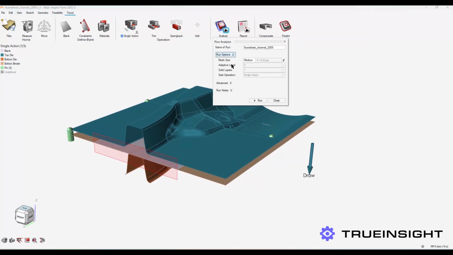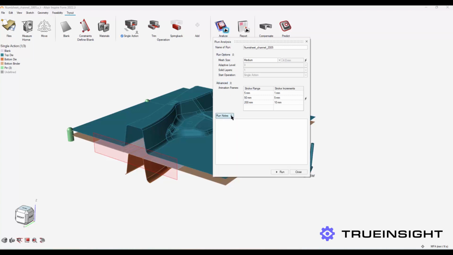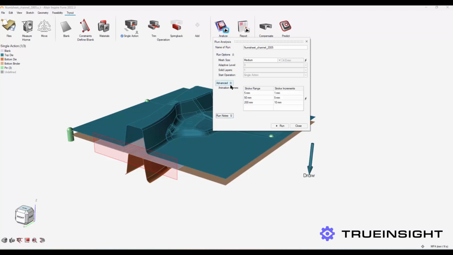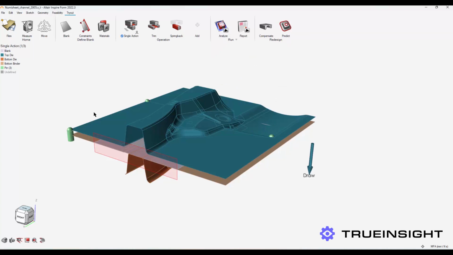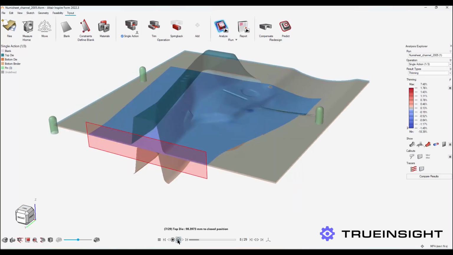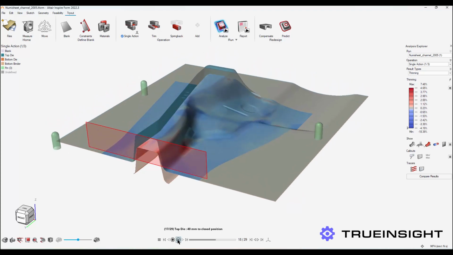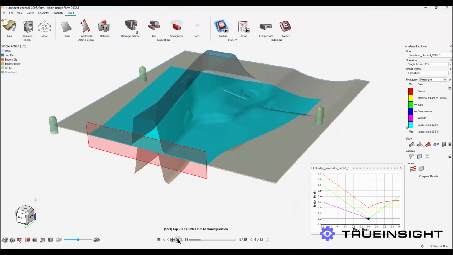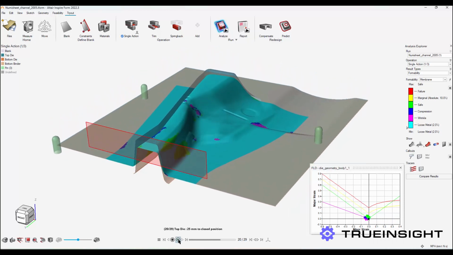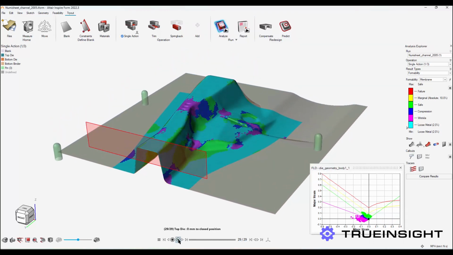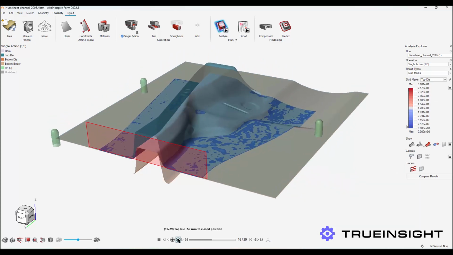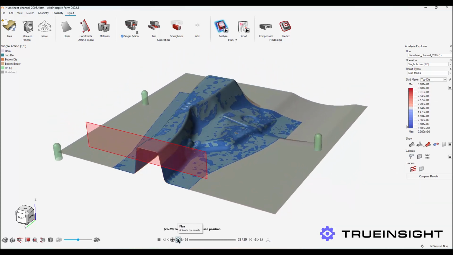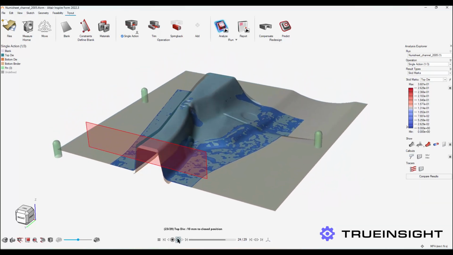Okay, we're ready to run. So come over here and run the analysis. The menus pop up to give you the options for the run, and then you're good to go. Okay, now that it's done running, you can see that Inspireform makes it really easy to visualize the results of your simulation. You have all the different options as far as the output results, but visualization is really easy. You can isolate certain parts of it to make it a little bit easier to visualize. Really cool, really easy to use.